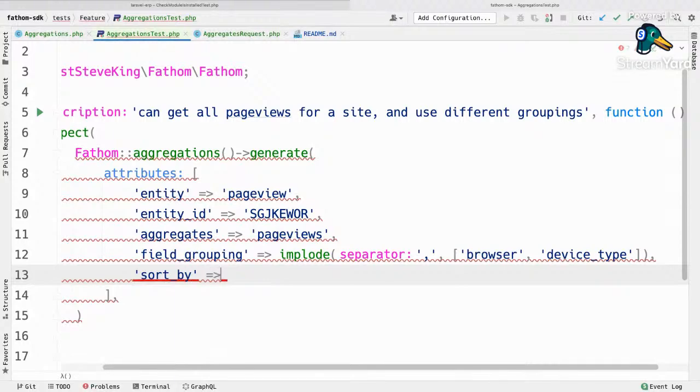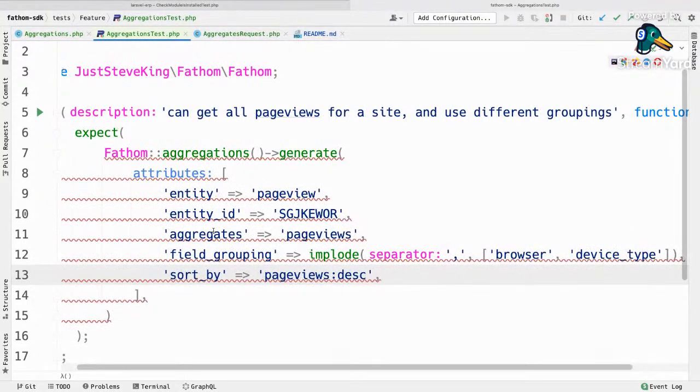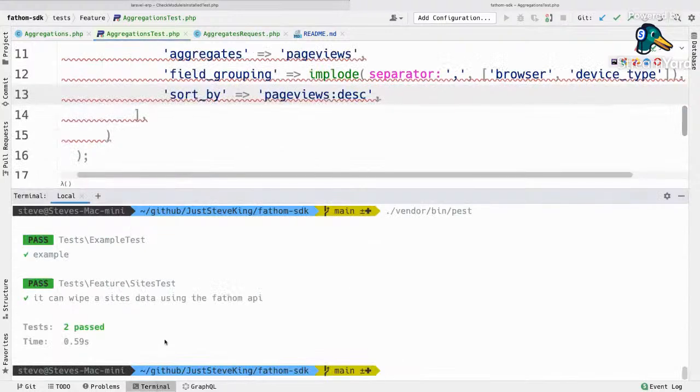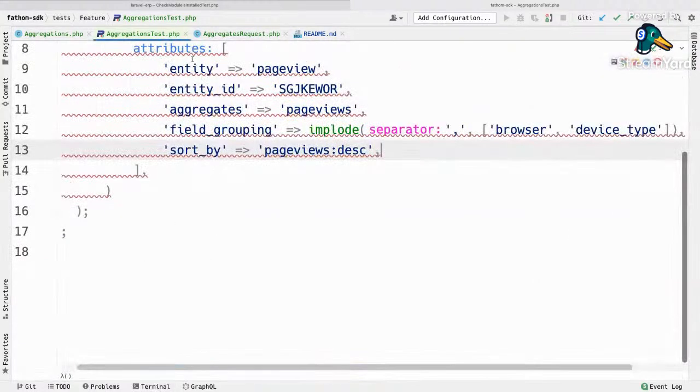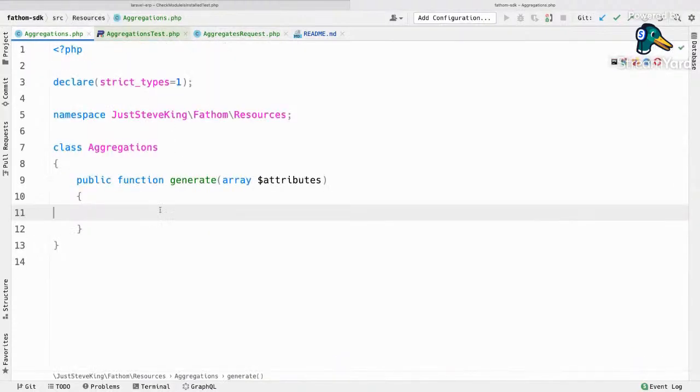Sort by page views descending. That's all I want. So if I now just run this, I'm expecting a failure. Risky, we shouldn't do anything. Good. So aggregations here. Let's just go and dump on my attributes.